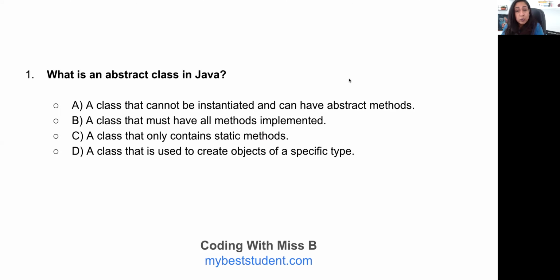Okay, so the first question is, what is an abstract class in Java? And there are four choices. A, a class that cannot be instantiated and can have abstract methods. B, a class that must have all methods implemented. C, a class that only contains static methods. D, a class that is used to create objects of a specific type.